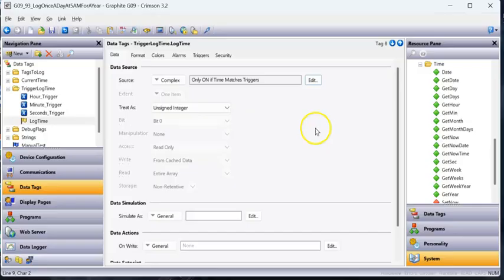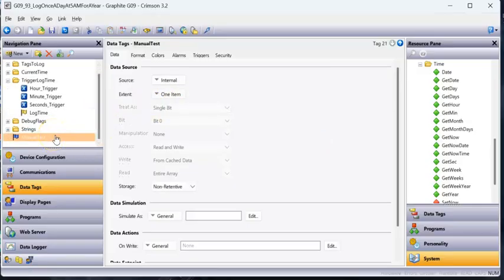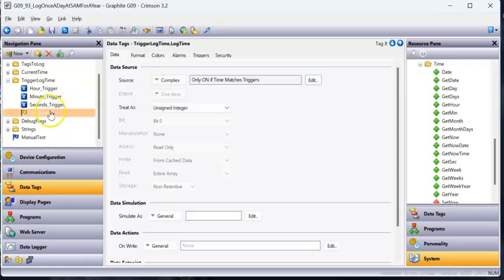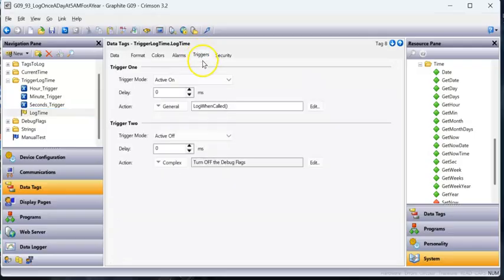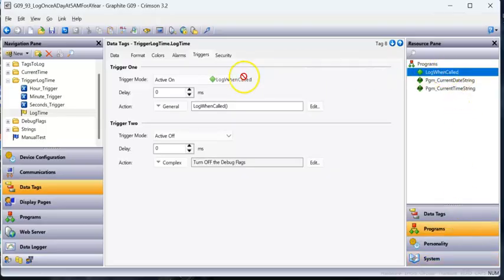Now, I also added here for our test a manual test. So on the manual test here, well, let me go back to this guy. So if this is true, this one here, if I go to the trigger tab, notice something. When it's on, I simply went over here to the right and I grabbed this program and put it right here. Boom, that's going to do that.